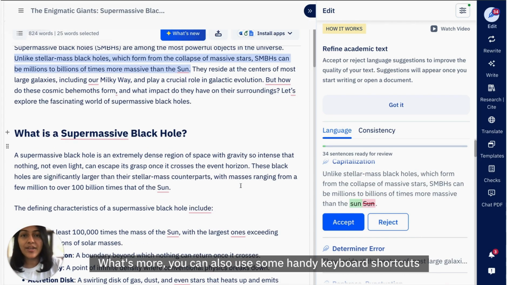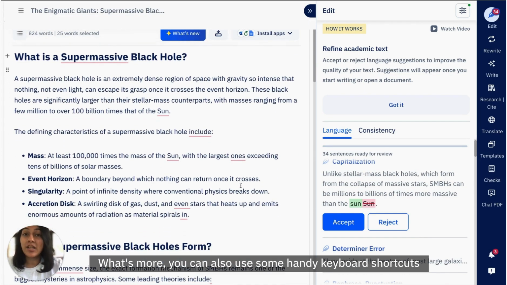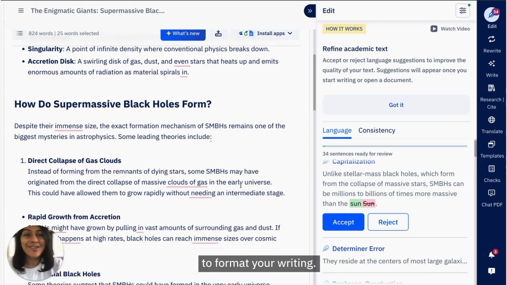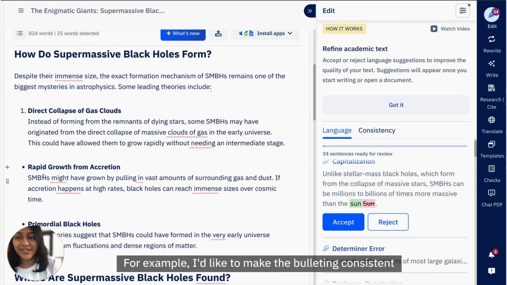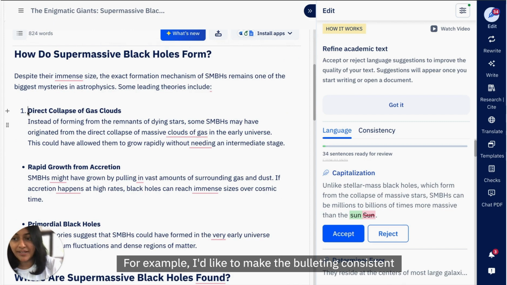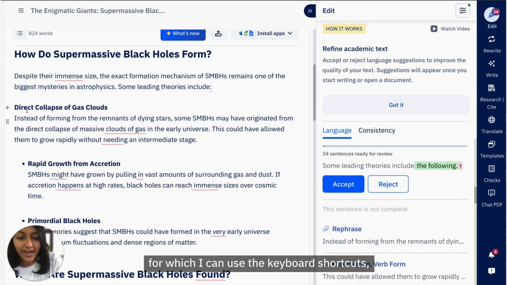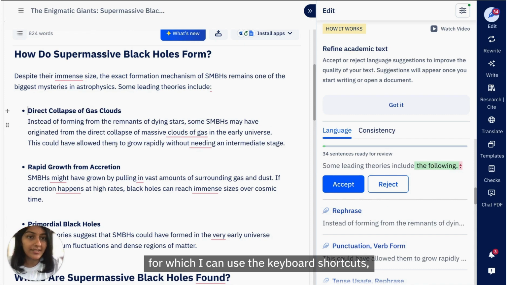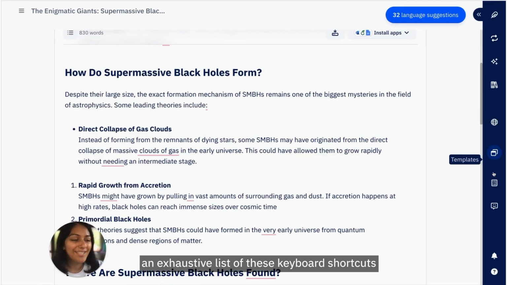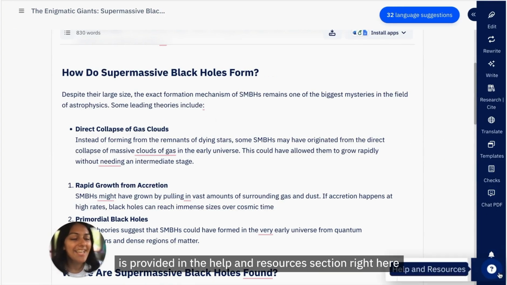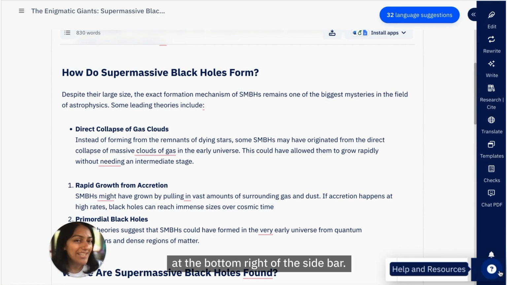What's more, you can also use some handy keyboard shortcuts to format your writing. For example, I'd like to make the bulleting consistent in this section, for which I can use the keyboard shortcuts. An exhaustive list of these keyboard shortcuts is provided in the Help and Resources section right here at the bottom right of the sidebar.